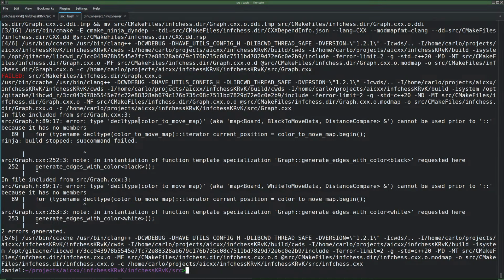Declaration type color to move map, aka map board BlackToMoveData distance compare reference cannot be used prior to double colon scope operator, or that was called, because it has no members. I have to remove the reference, I think.